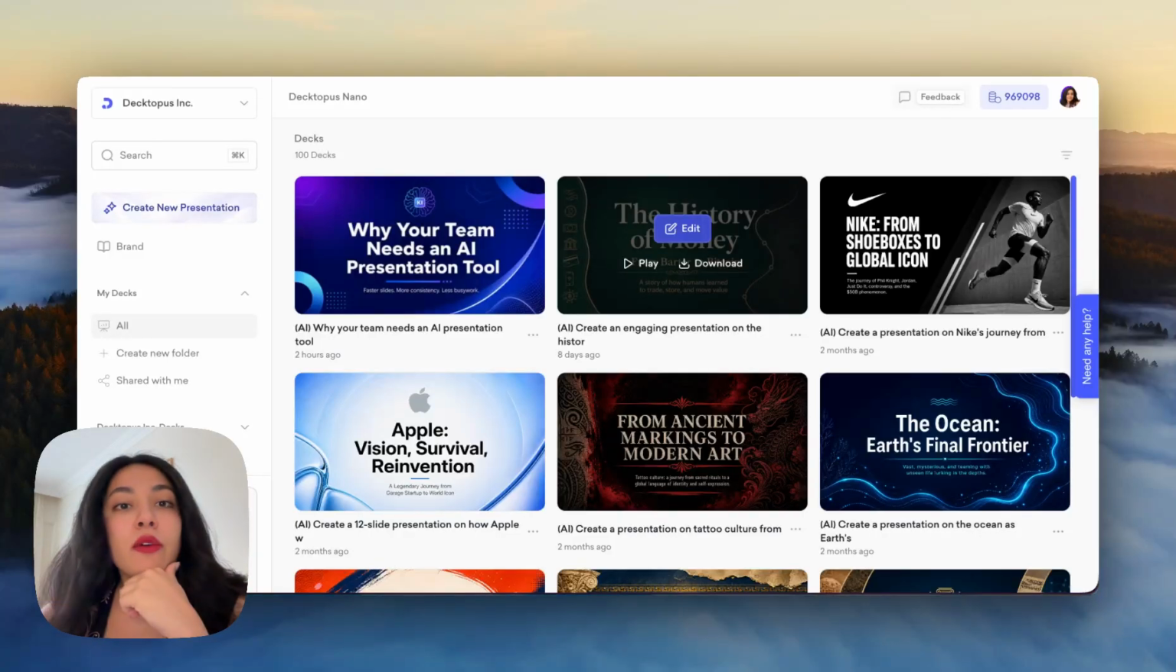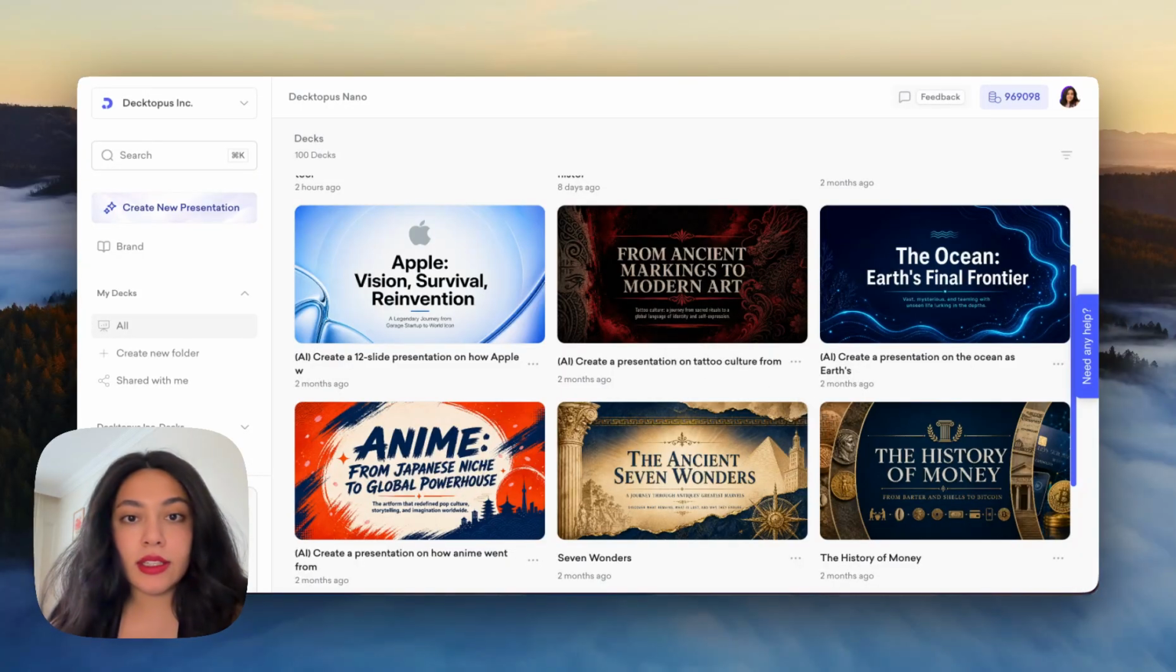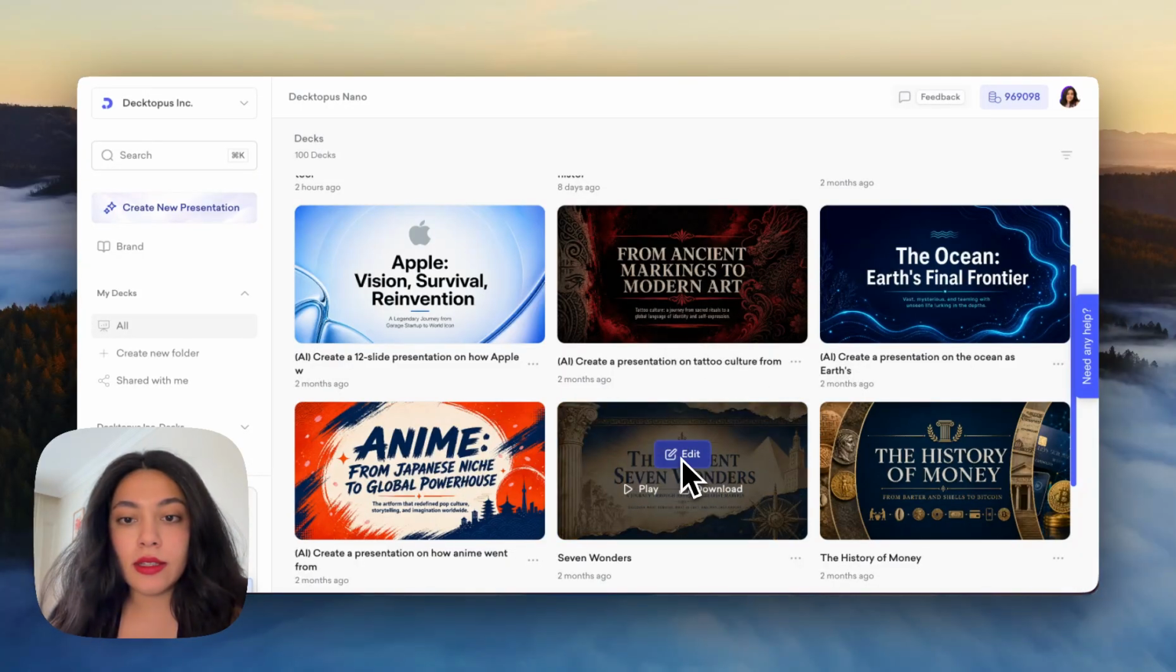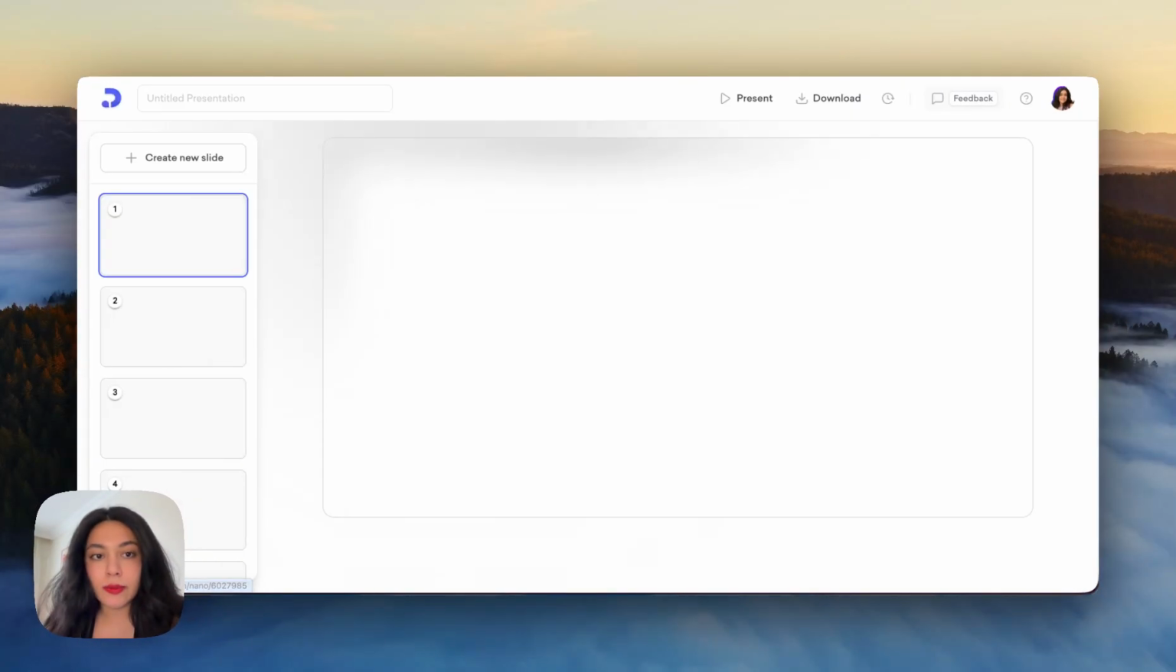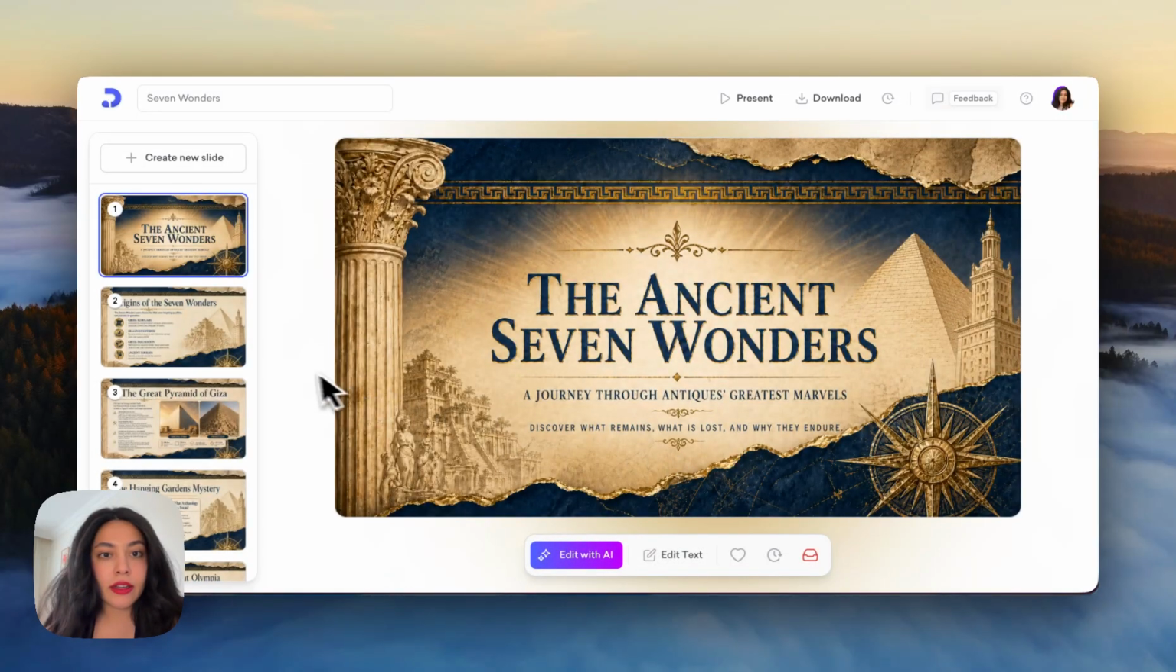Hi, welcome back. Want to make a quick text change without writing a prompt? Here's how. Open any presentation you want to edit by clicking the edit button right there.